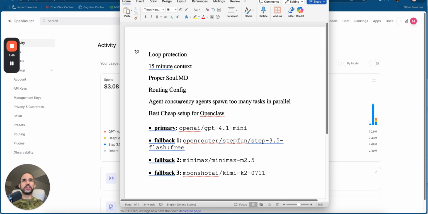As far as agent concurrency, your main agent shouldn't keep spawning up too many agents. If it does that, then you're going to be paying so much money. One of the other things is your routing config, of how you have every agent routed to different models, and setting it up properly to say, okay, the YouTube scraper agent can do that with the free model because it's a very easy task, right? It's very cut and dry, black and white.